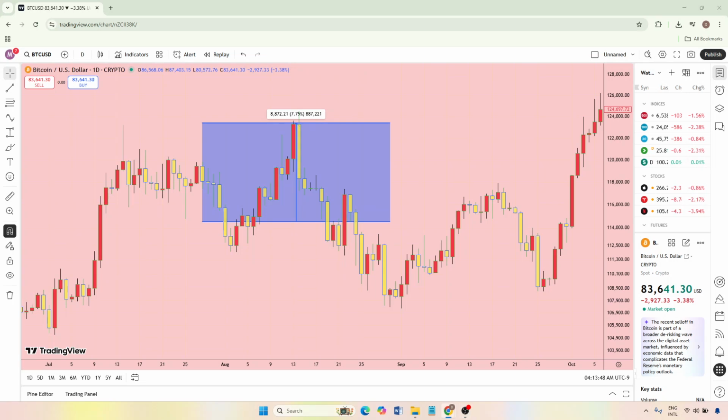In today's video, I'm going to teach you how to create a price range on Tradingview with a quick and easy guide you can follow step by step. First, make sure you're on any chart inside Tradingview.